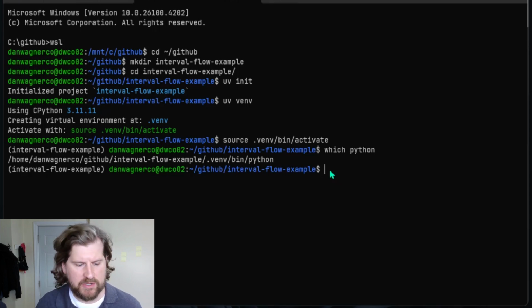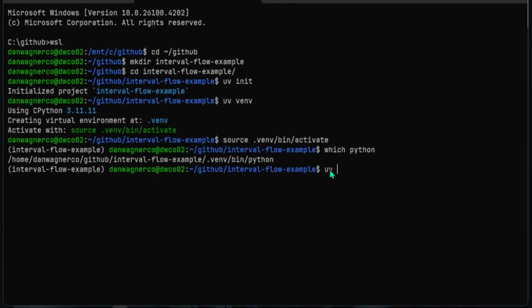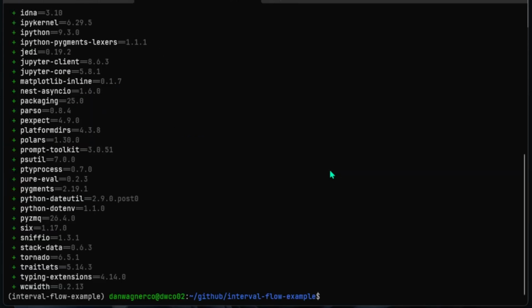So let's get some packages installed. I want to have IPyKernel so I can run a Jupyter notebook, and HTTPX for interacting with the API, and polars in case we need to do anything DataFrame like, and just in case we need to manage an environment variable. I don't think I will need to, but better safe than sorry. I need python.env. Okay, great.